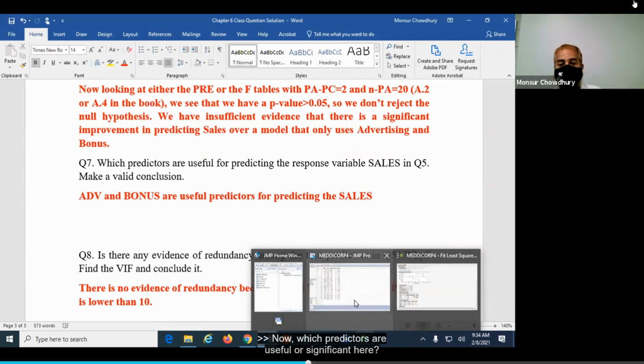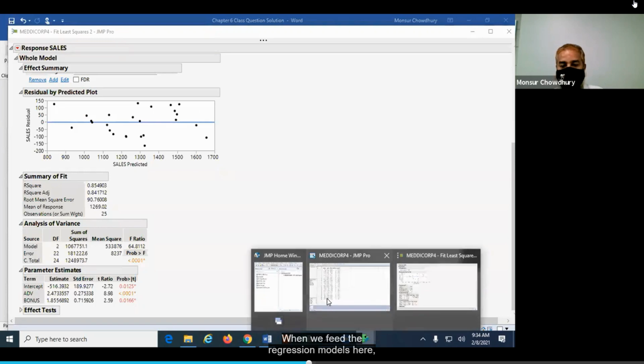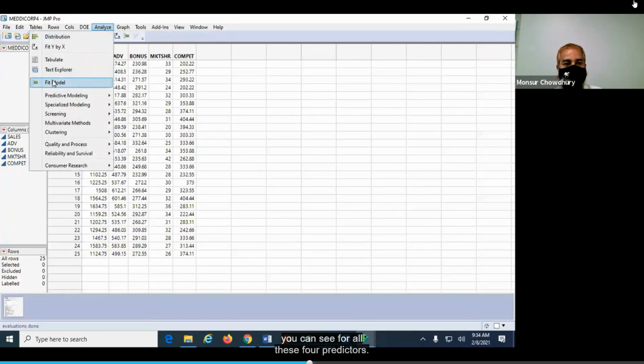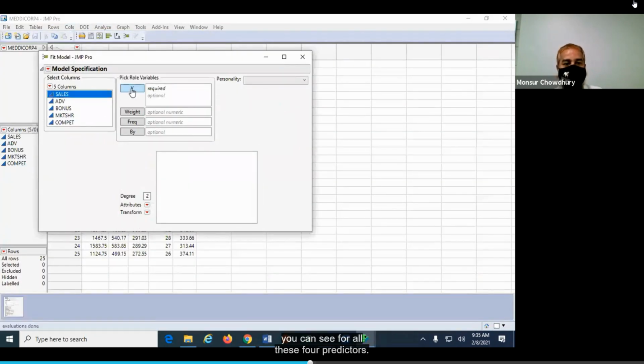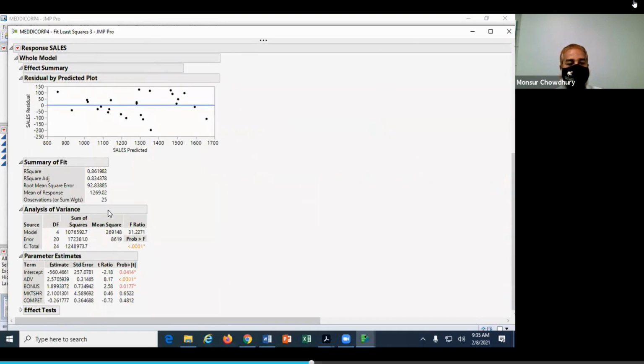Now, which predictors are useful or significant here? So when we fit the regression models here, you can see for all these 4 predictors, which one is significant? That means useful predictors: advertising and the bonus. The other 2 are not useful predictors. This is how we make a conclusion about which predictors are useful or not. You look at the parameter estimates table to make valid conclusions.